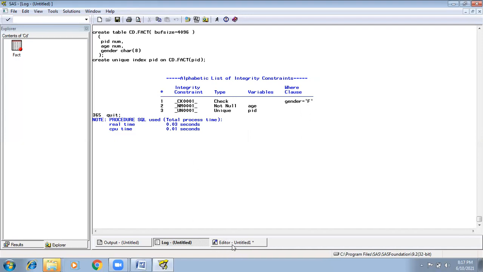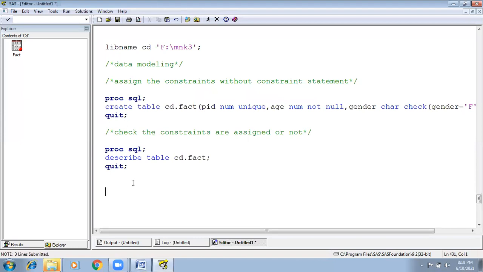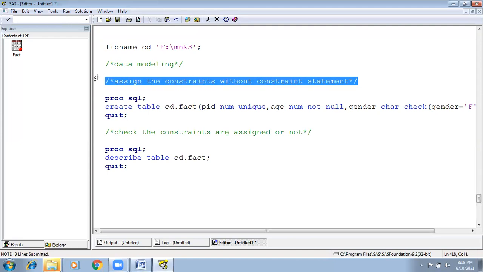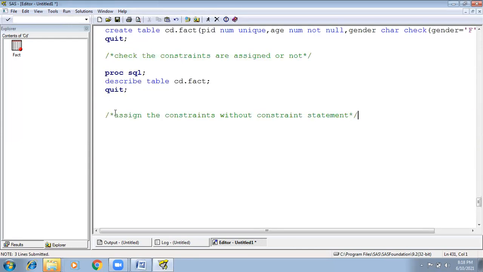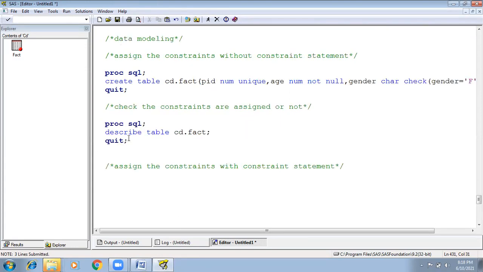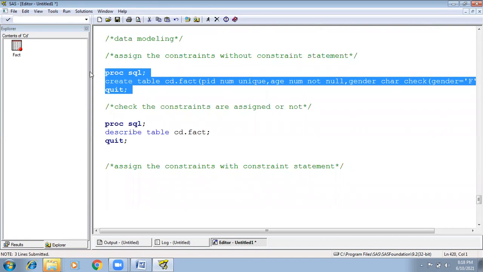Let's say I want to assign one more. Assign the constraints with the constraint statement. Now these are called user defined. This is called a system-defined integrity name in the backend. This is called a user-defined integrity name. That is the difference.